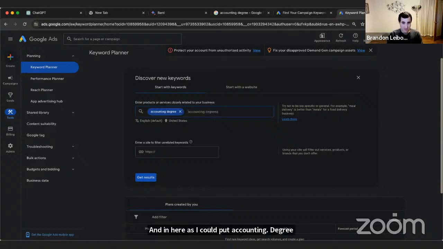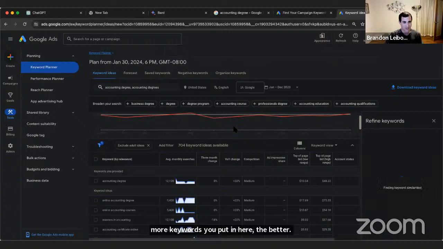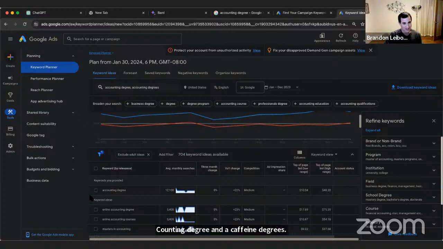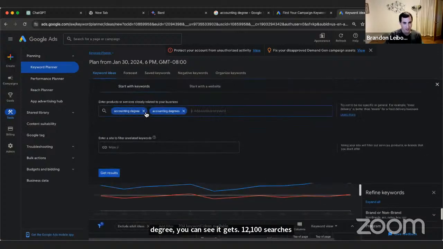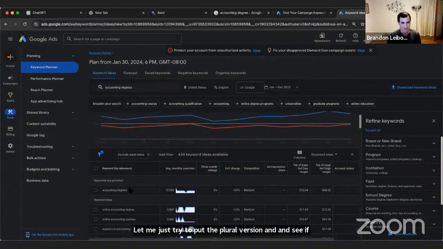And really, you don't need to put a whole list of keywords. The more keywords you put in here, the better. But just for this example, I'll just put 2 keywords, accounting degree and accounting degrees. And sometimes it merges them together. So accounting degree, you can see gets 12,100 searches. And let me just try to put the plural version in and see if it will show me that. I guess it's merging them together. Sometimes it'll merge it together, but most of the time the singular and the plural will be much, much different in search volume. So you want to double check them separately. This time it merged them together, and there's a lot of stuff on this page.